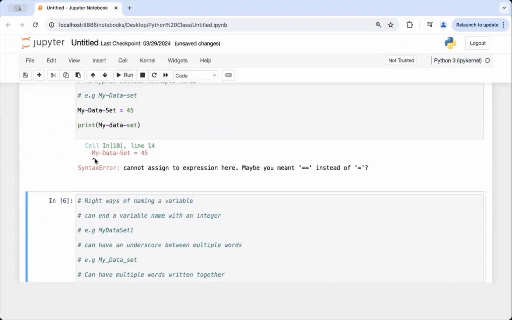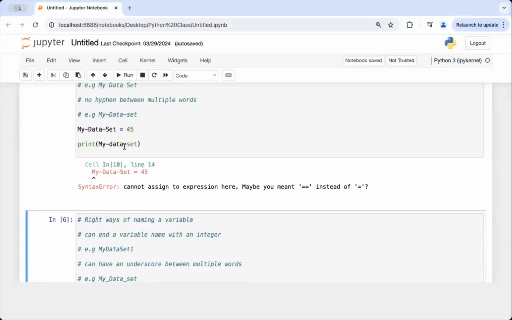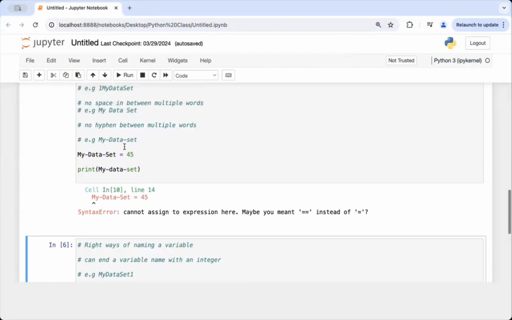There's an error again. Cannot assign to expression here. Maybe you meant... this is an error. So the problem is with the name of the variable. It's not correct. So those are three things to avoid when giving a name to a variable.